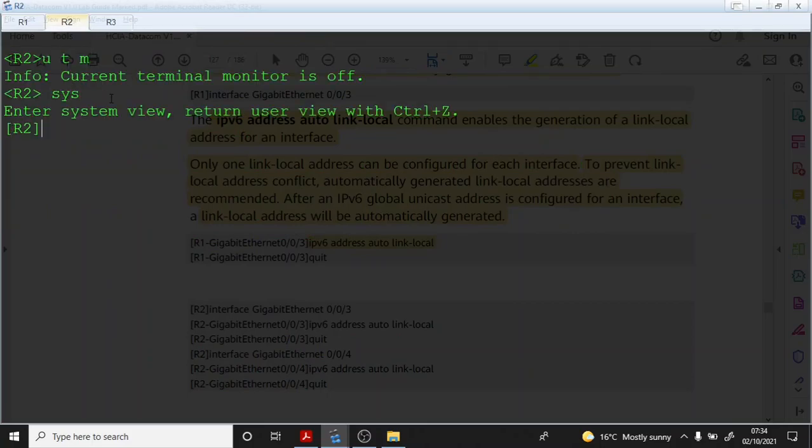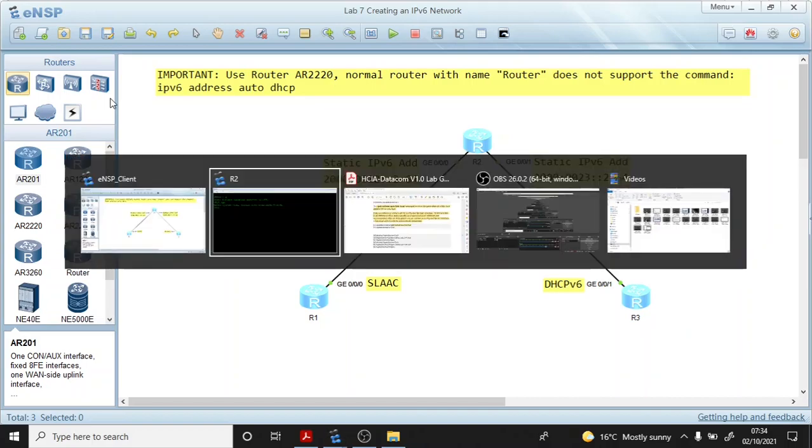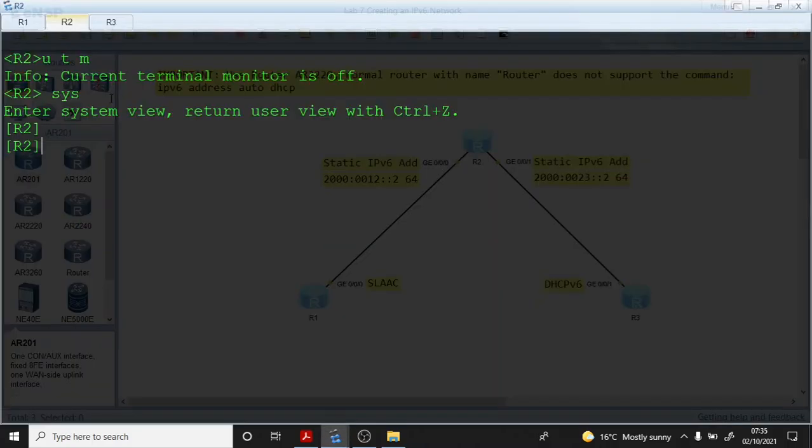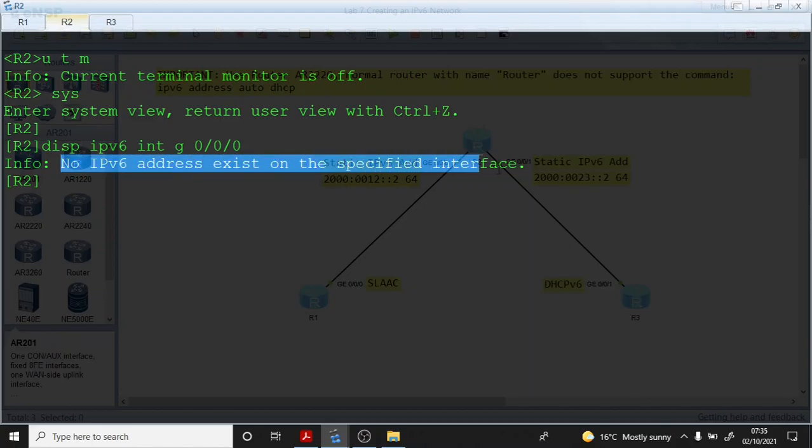System view. I like the background to be that so that you can see the interface that you're configuring. We can even do display IPv6 just to view whether it already has a link local address on int G0/0/0. So no IPv6 address exists on the specified interface. So you can see that's the information we're getting. So let's generate a link local.